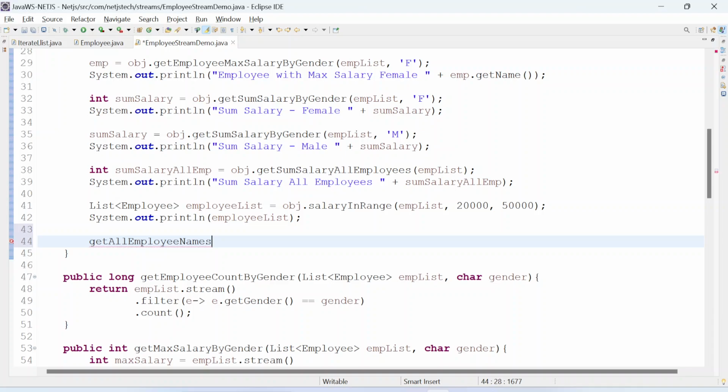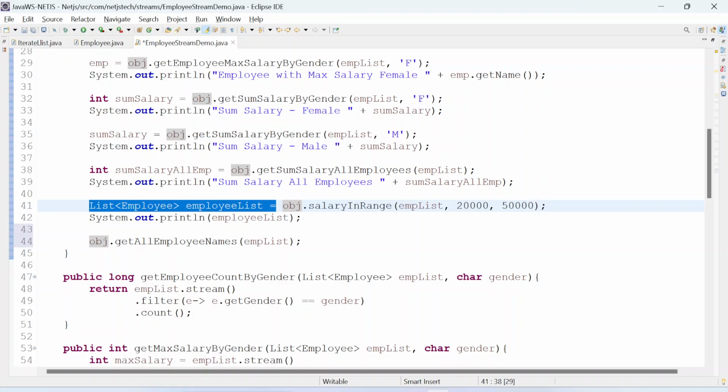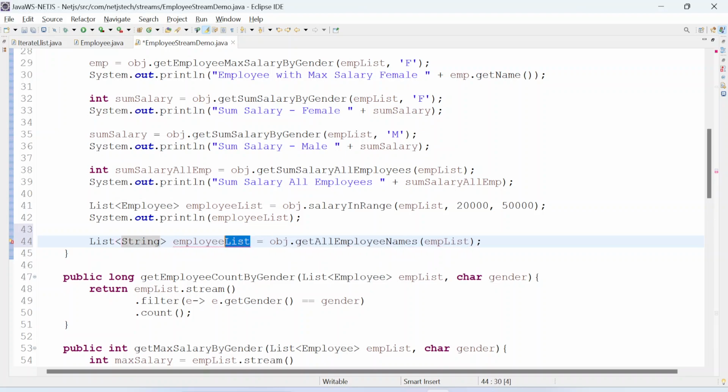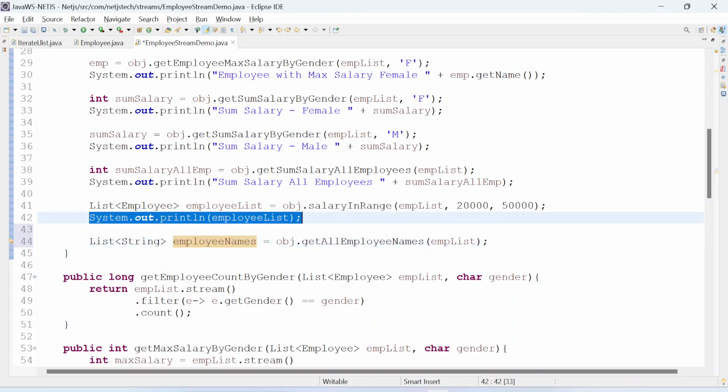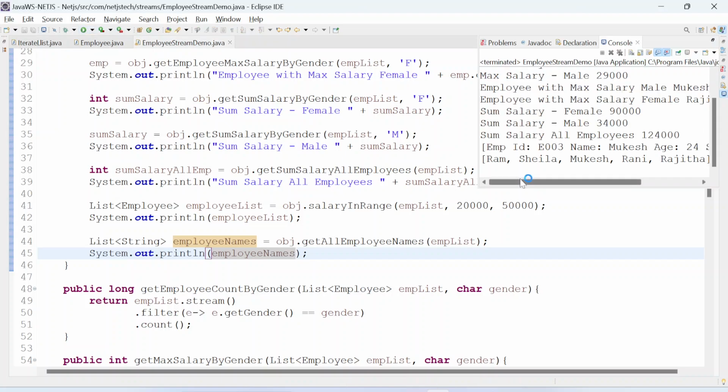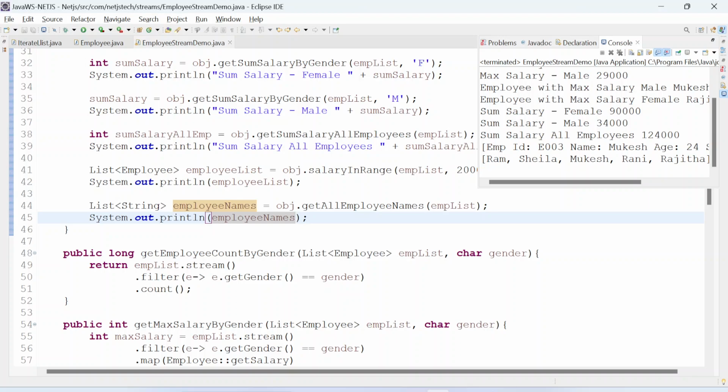So I can call get all employee names using this object which will have this EMP list. What it returns me is actually a string list. Can name it employee names and I can print it. With that, if you see, we have the names of all the 5 employees. Another one is getting the same thing but in sorted order.